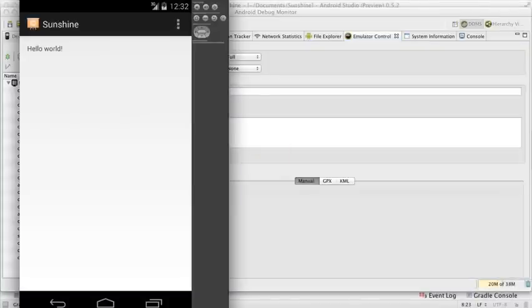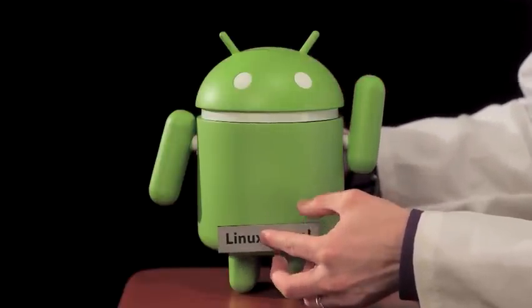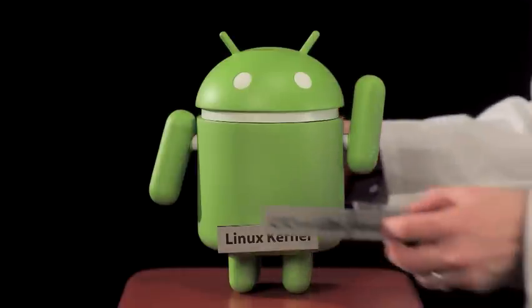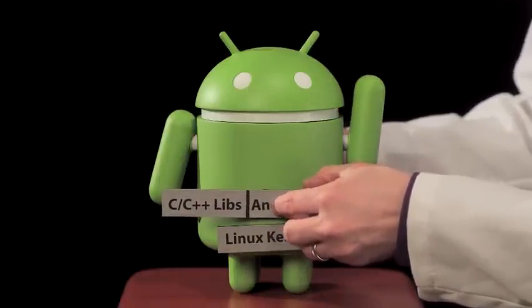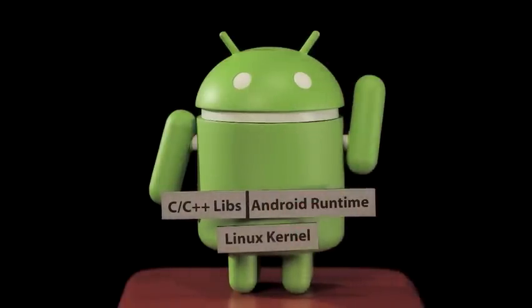Now that the Hello World app runs on the emulator, let's see what goes on behind the scenes to make the app run. The simplicity of hitting run and having your app appear on an emulator hides a lot of complexity. Remember that Android is a full software stack. At its base is a Linux kernel, which handles low-level tasks like hardware drivers and power management. On top of that are some core C and C++ libraries like libc and SQLite, and the Android runtime. That includes core Android libraries and the Android virtual machine, Dalvik, or more recently, Art.